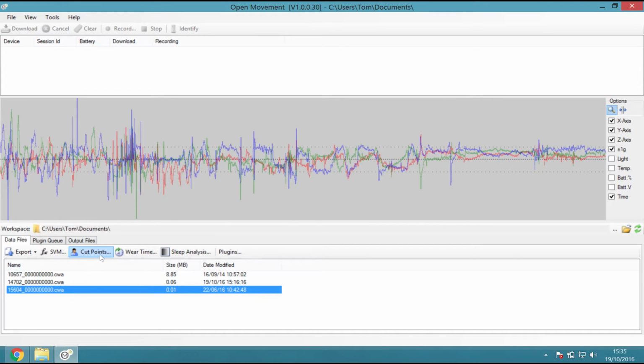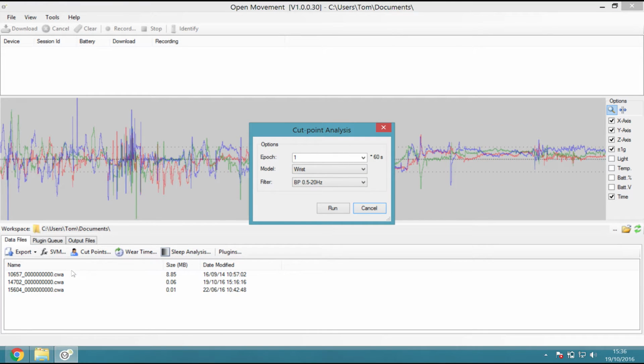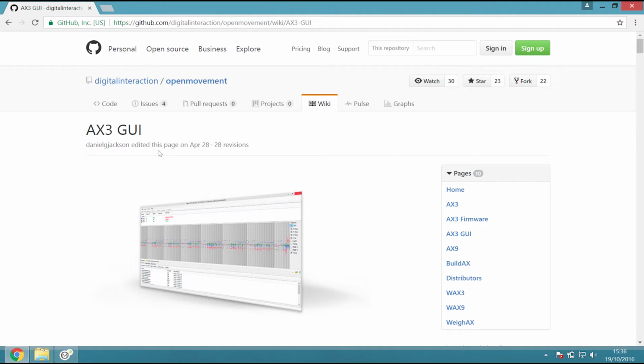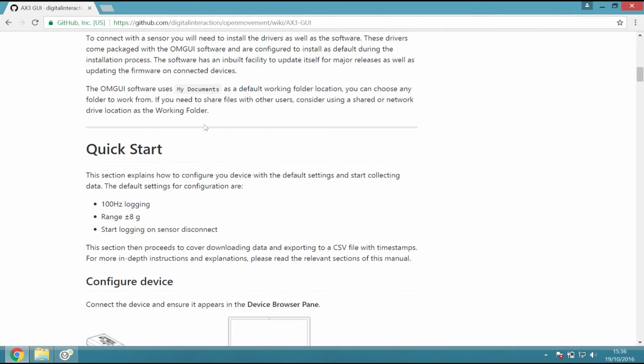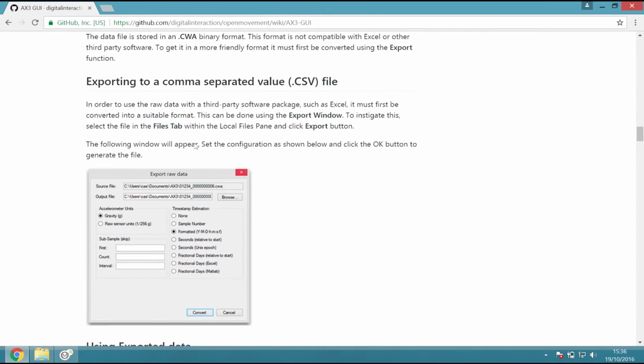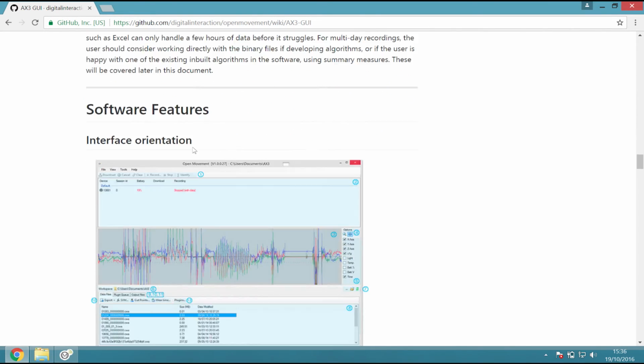Okay. The next analysis we can perform is analysis of cut points. If you'd like to see information about what this analysis is actually based on, then go to the website, Open Movement GUI, and follow the links to the AX3 graphical user interface. And in the web page, further down, it will describe in a lot more detail what the analysis is based on.